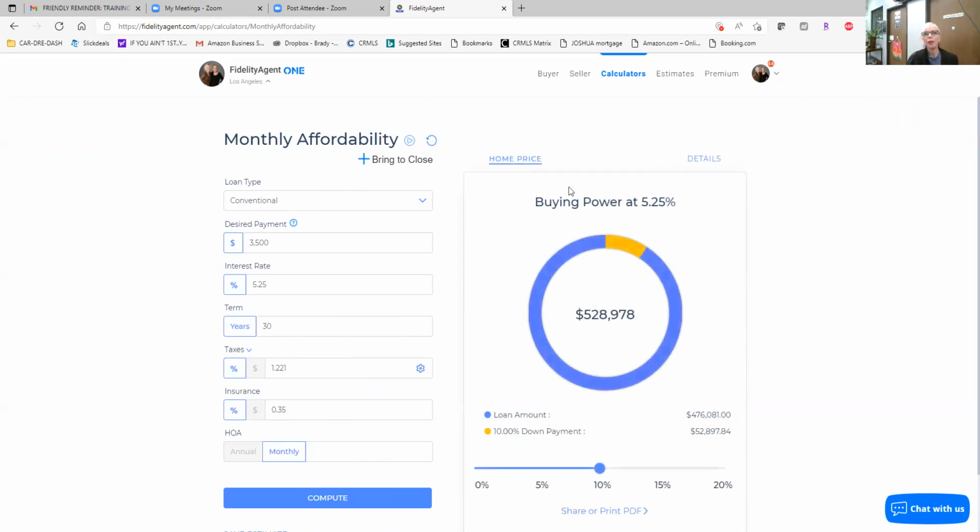Here's their buying power. This is a great resource, a great way to go in and calculate quickly. If they're not working with a lender yet, which I highly recommend, have them reach out to a lender to find out what they can qualify for, because if you're going to present or visit a listing, the agents want to see a pre-qual letter, right? This allows you to quickly do a monthly affordability.